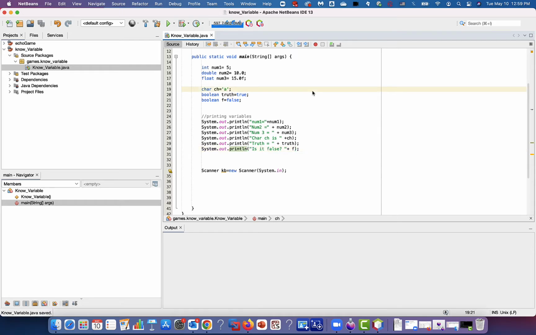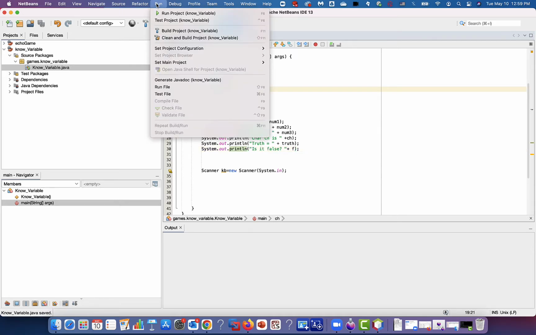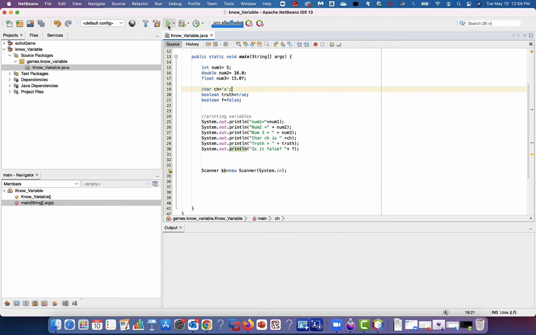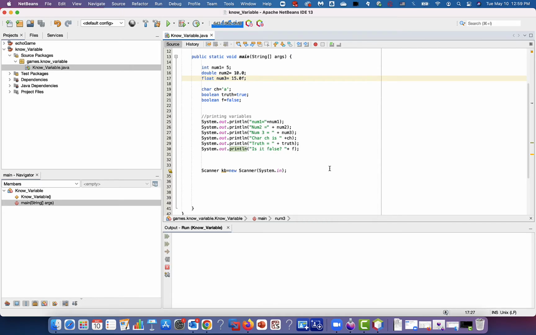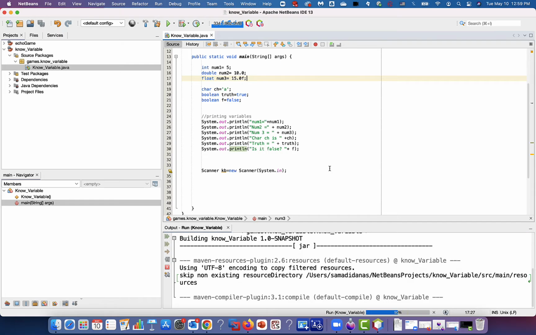And now I'm going to run the project. Again, you can go to the Run menu and click on Run Project, or in this case press F6, or you can click on this button here, Run Project, or another way, you can right-click here and then click on Run File. All of them are going to do the same thing.